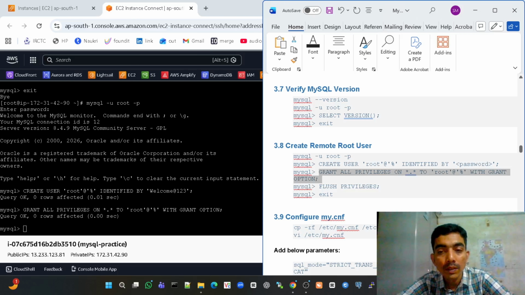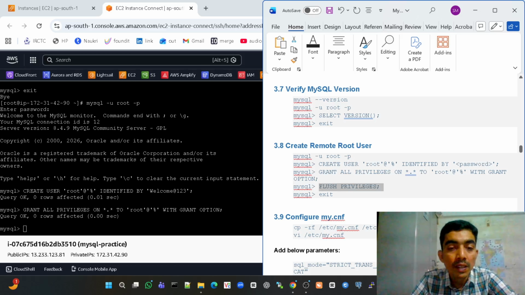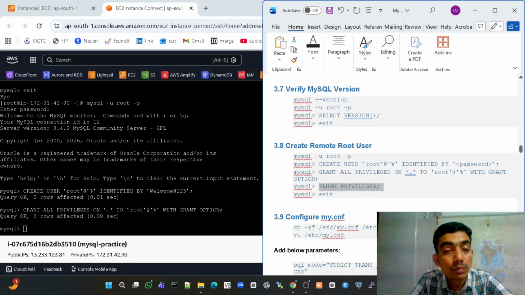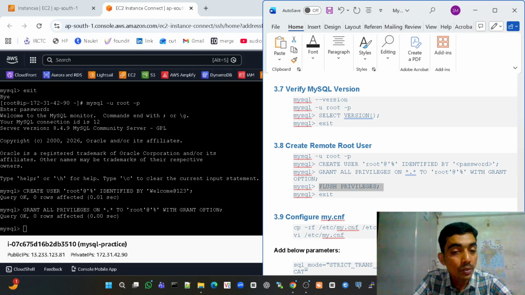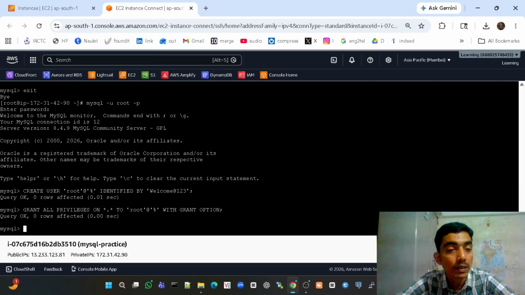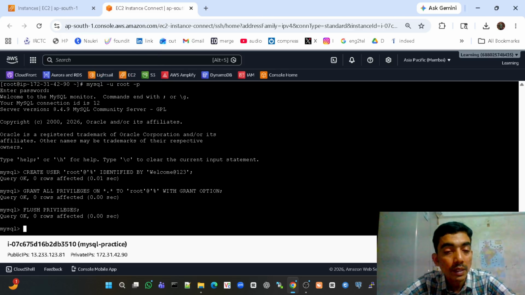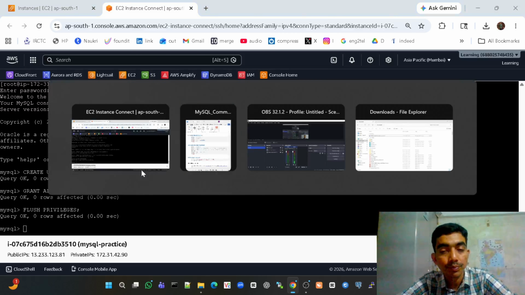Now we will flush privileges, which means reload the grant tables immediately. So the new permissions, whatever we gave with this grant, take effect right away. We are flushing the privileges, which means it will take effect right now.